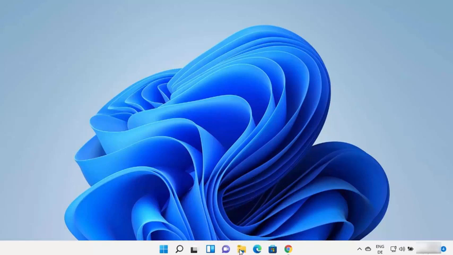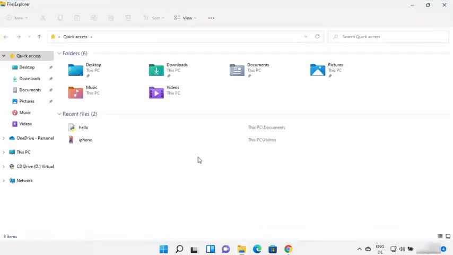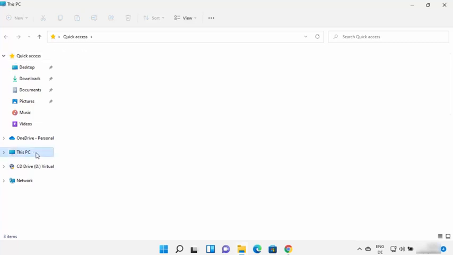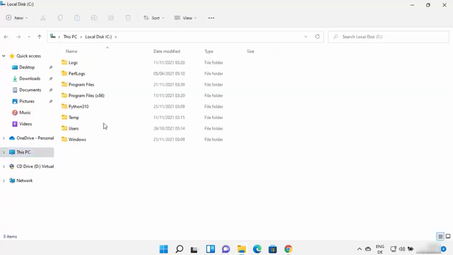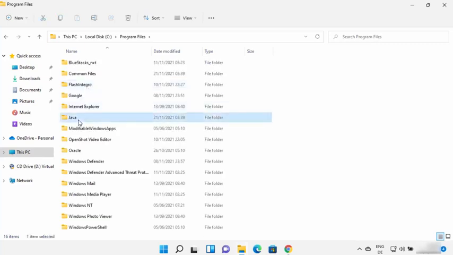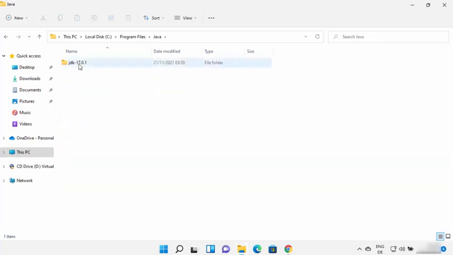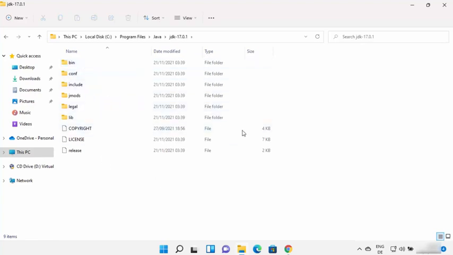First of all, I'm going to just go to the location where Java is installed. So just open your folder explorer and then go to the C directory. And then I'm going to go to the program files where the Java folder is created. And then in my case, JDK 17.0.1 is created. In your case, this folder name version can be different. So just go to this folder, right?